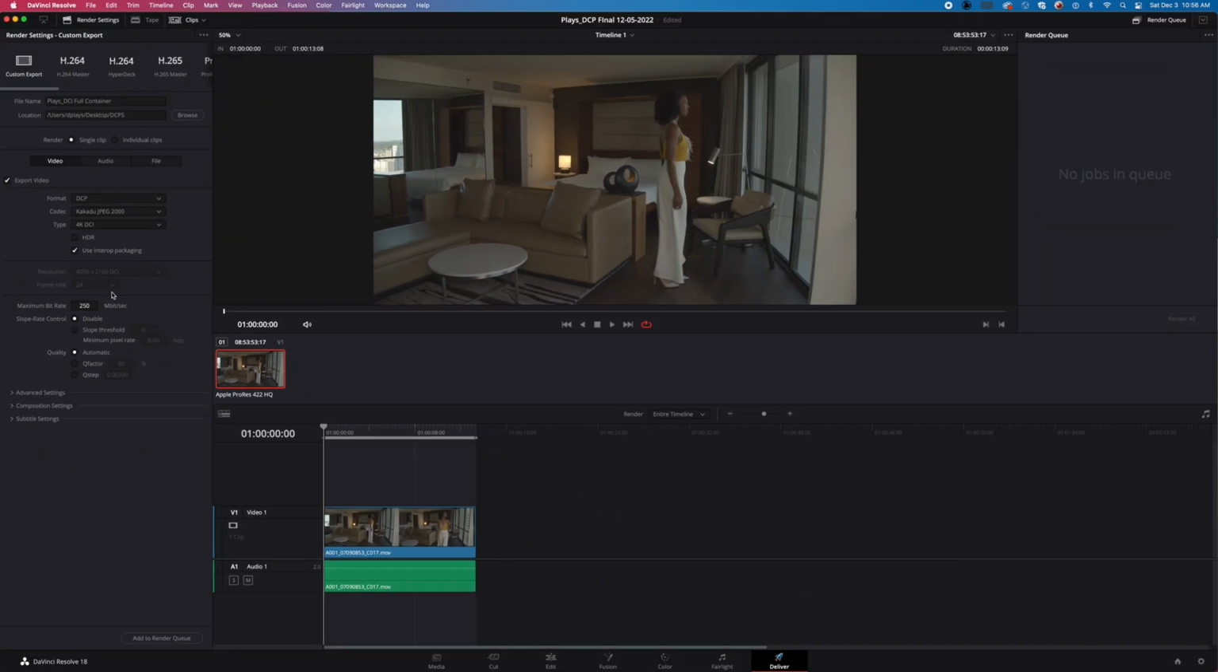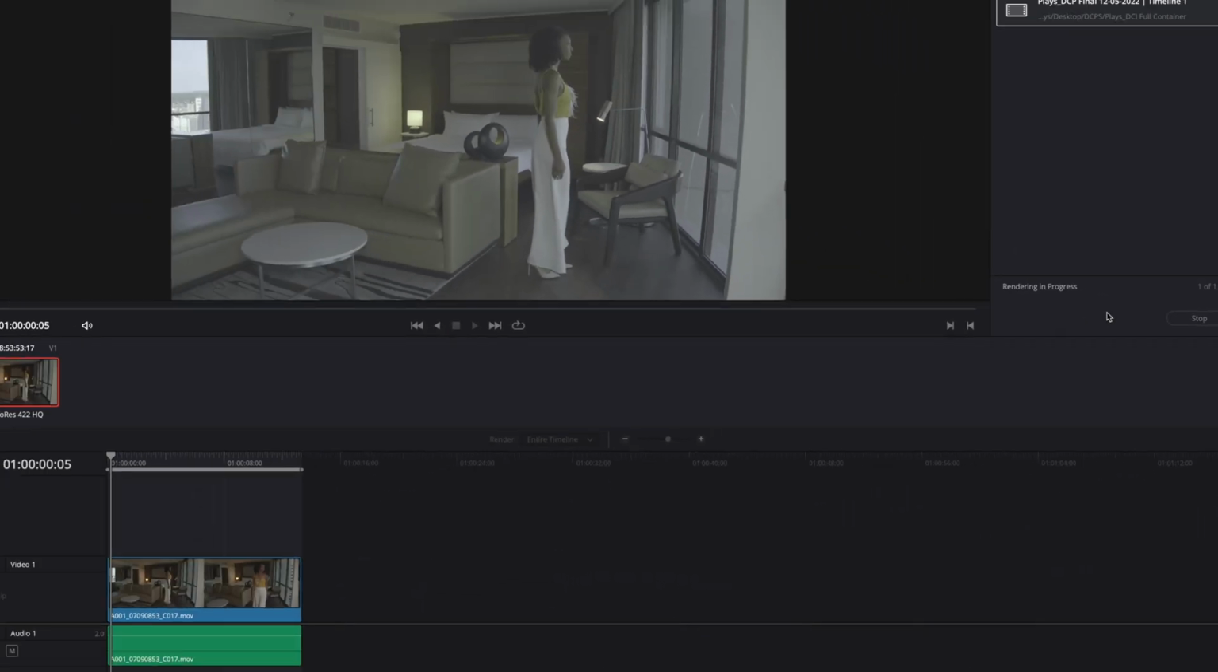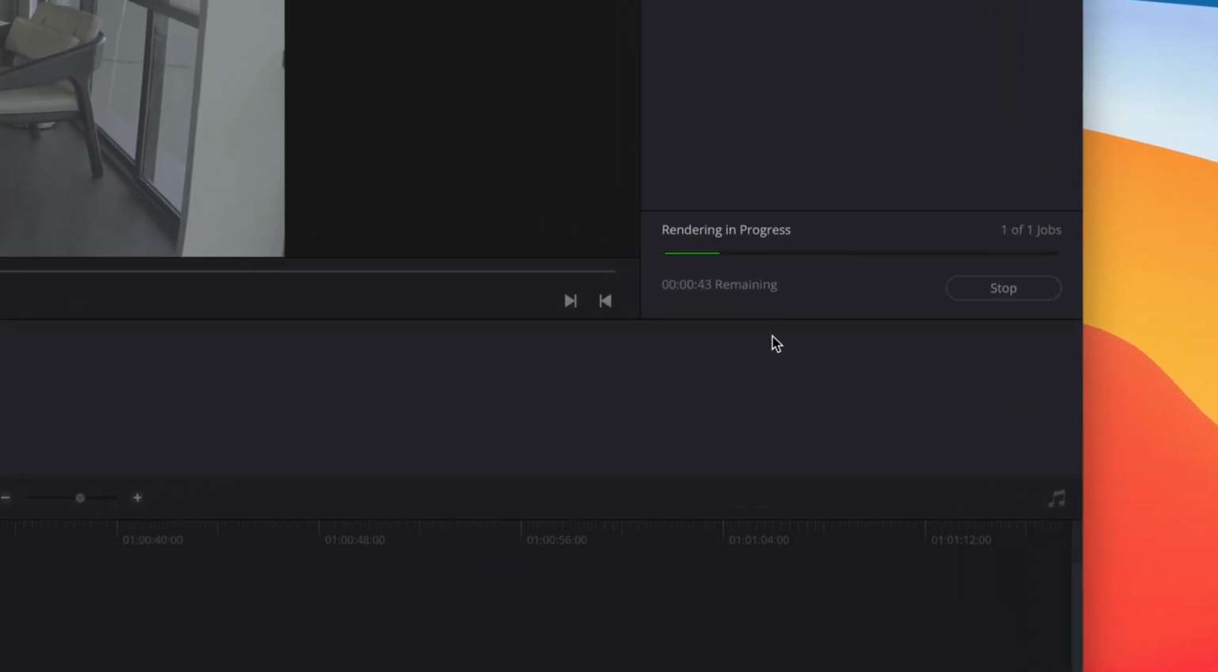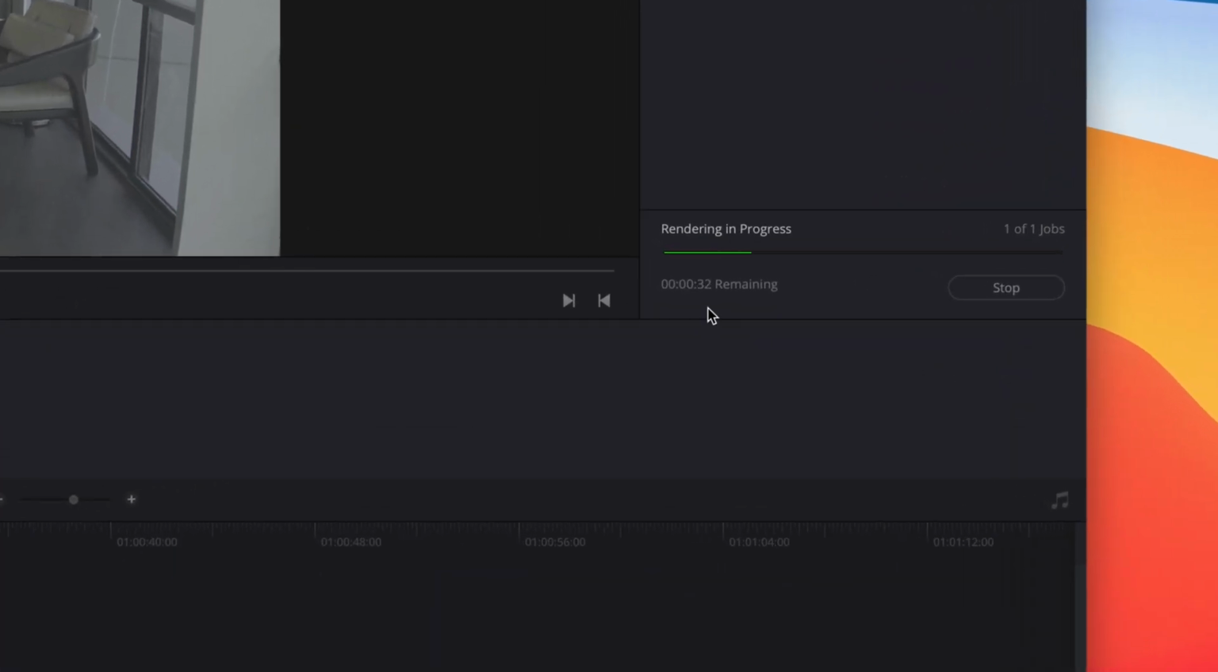Everything else is staying the same. Then you will add it to the render queue. It's going to give you an error message that you're not using 5-point surround sound; add anyway, and render. While it's rendering, it shows the in-progress timeline. It shows how much time is remaining, so there's 43 seconds remaining.